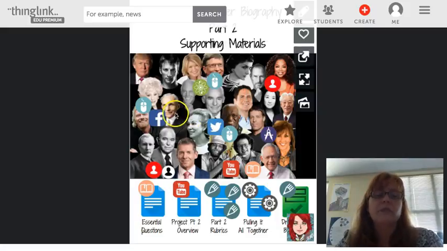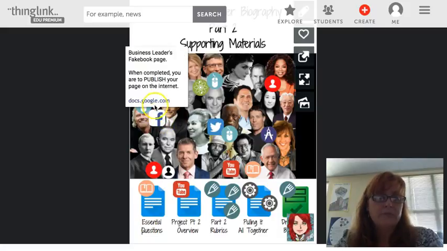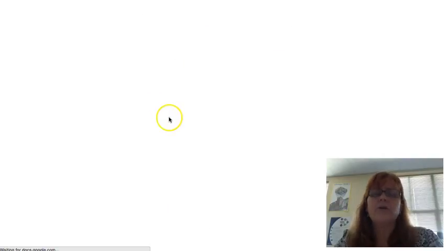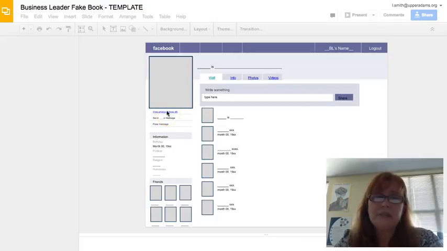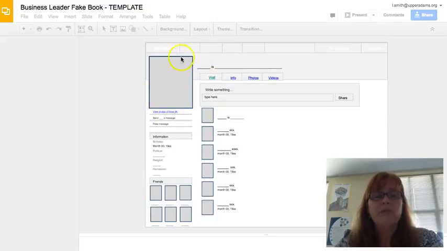The fake book is a little bit longer, and you're going to fill this out completely, but just like Facebook, there are going to be different areas.